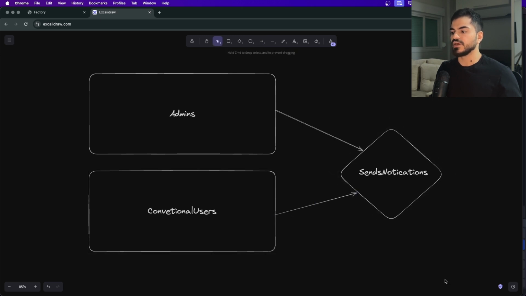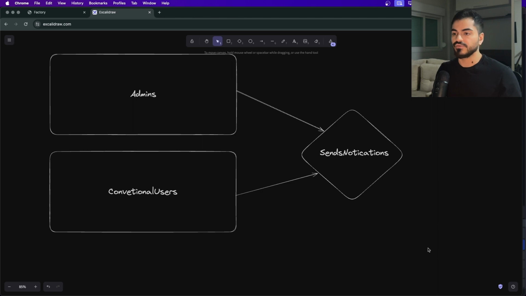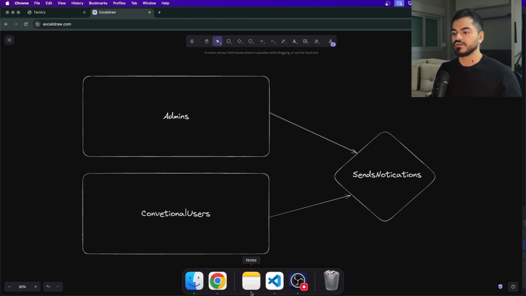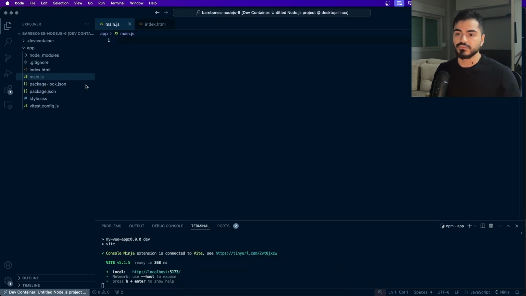How could you implement it in a way that it's extendable and also flexible enough for the future? And we could use the factory pattern here exactly for that. So let me open my VS Code here to give you a real example of that. Imagine that I want to create an admin user, right? And I want to then send a notification to the admin user.